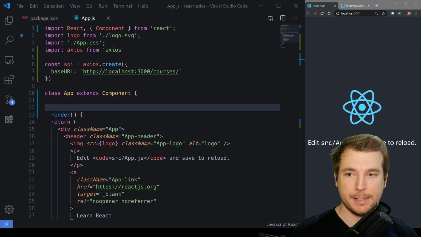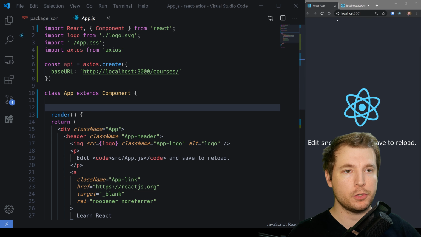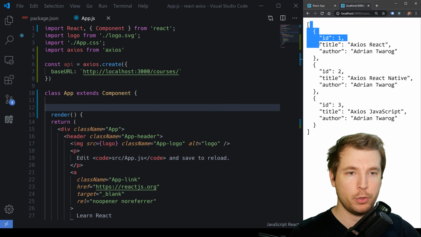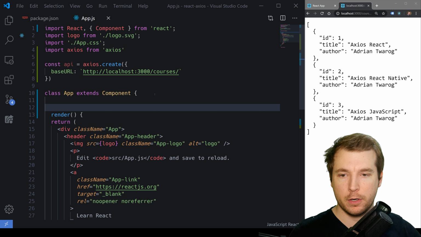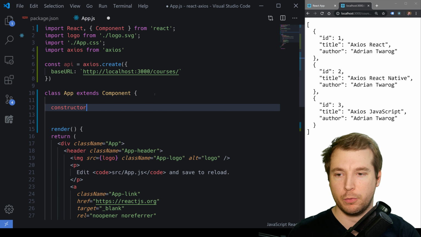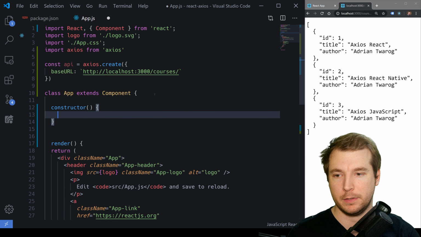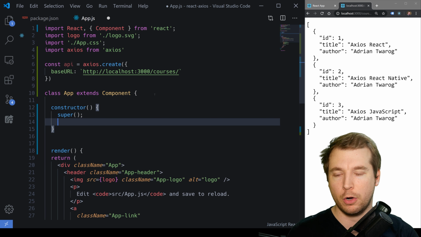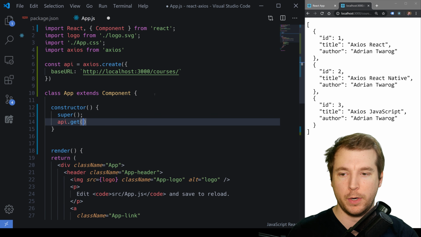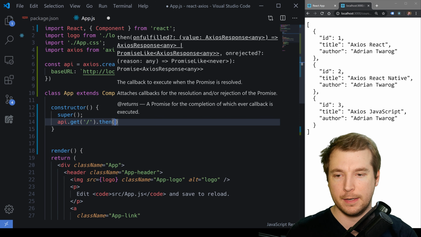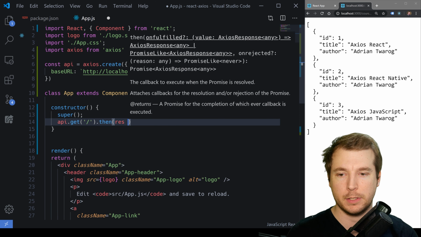We're going to access this API endpoint, and we're going to do it by performing a GET request to pull in all this JSON data. We're going to do this by calling a constructor, which will run every time this component mounts. And with this, we'll call the API and perform a GET request. We'll just pass in a blank path, and we'll run the then command, which will get a response back.